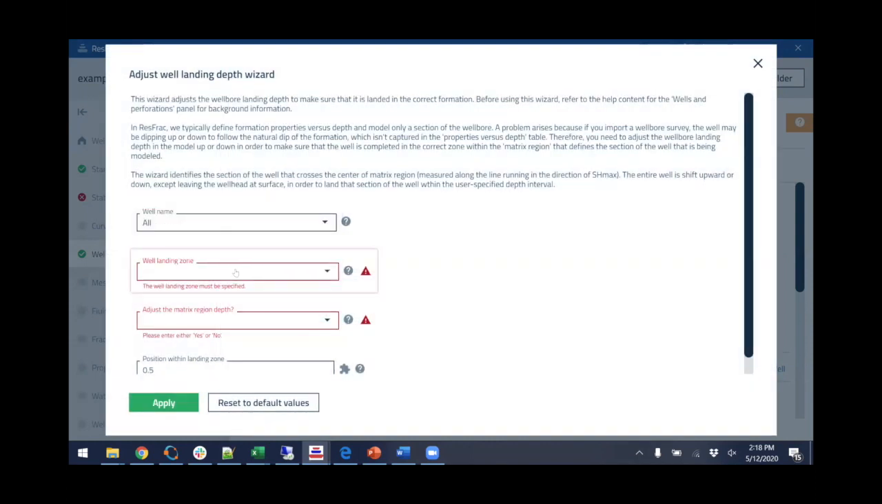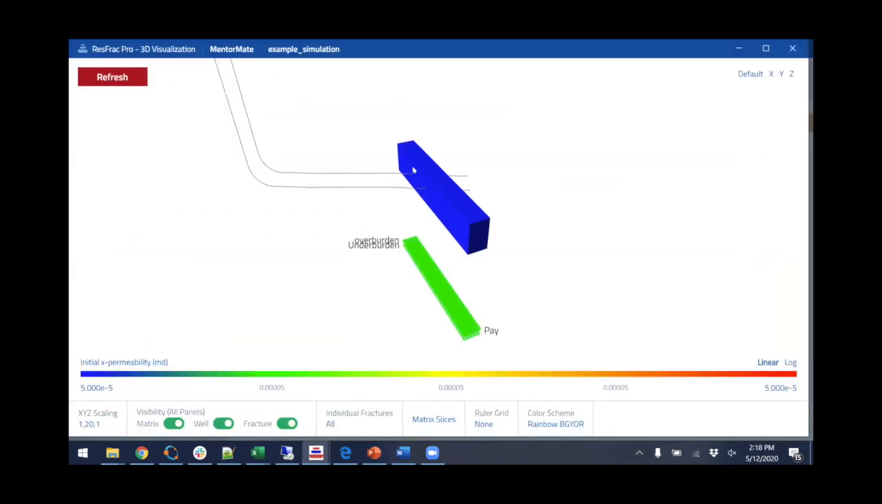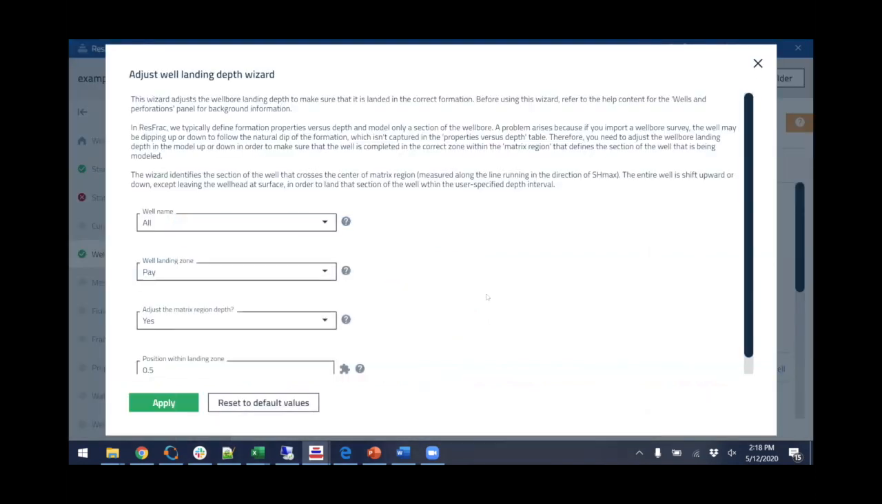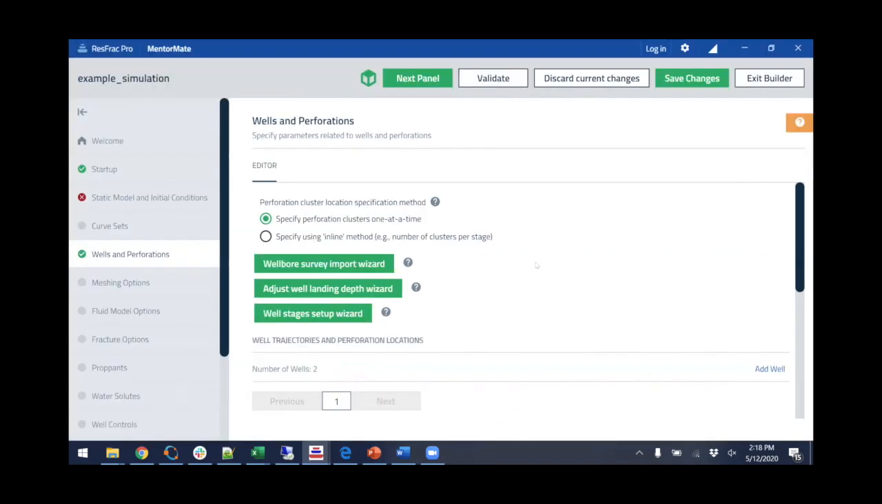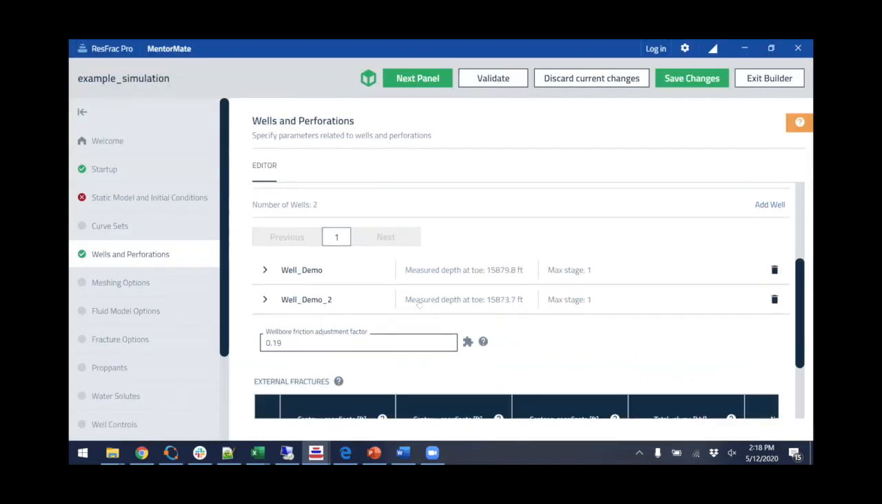So we have a wizard that will simply adjust to those well depths to make sure that the well is landed in exactly the right place. Because it's not really important to match depth so much as put the well in the right zone. If it's a middle Bakken well, it needs to land in the middle Bakken. So going back to wells and perforations, I'm going to adjust well landing depth wizard. I say, please apply this to all the wells. I want you to land in the pay zone. Do I want to adjust the matrix region depth?